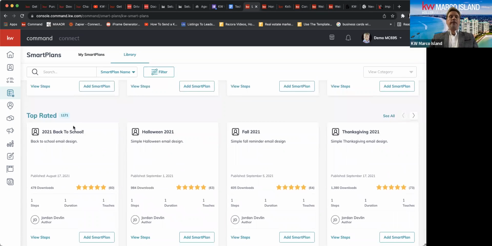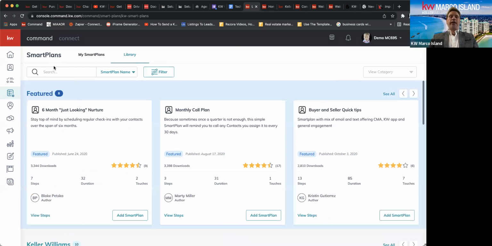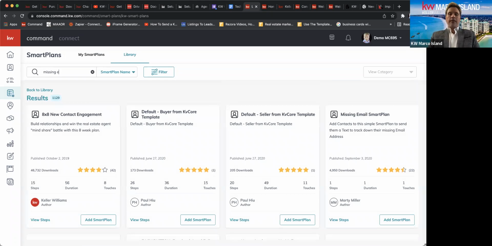I mean, there are 1,171 Smart Plans. So let's say I needed to find a Smart Plan. Say I've got a phone number, but I'm missing an email for someone. I'll type in missing email.